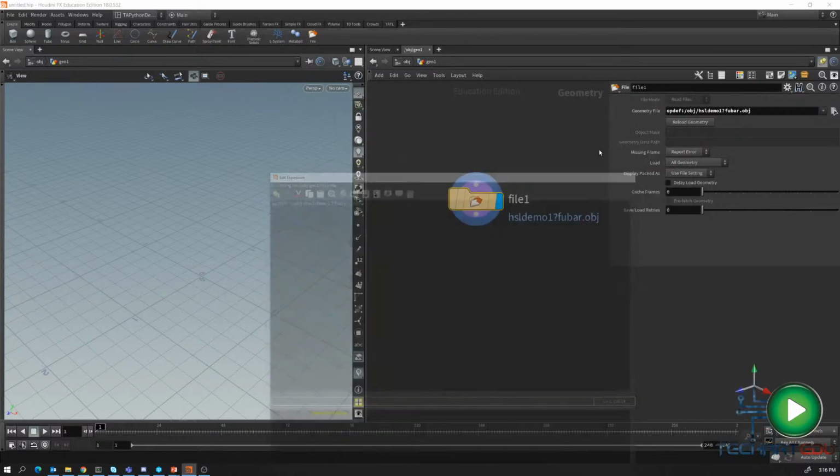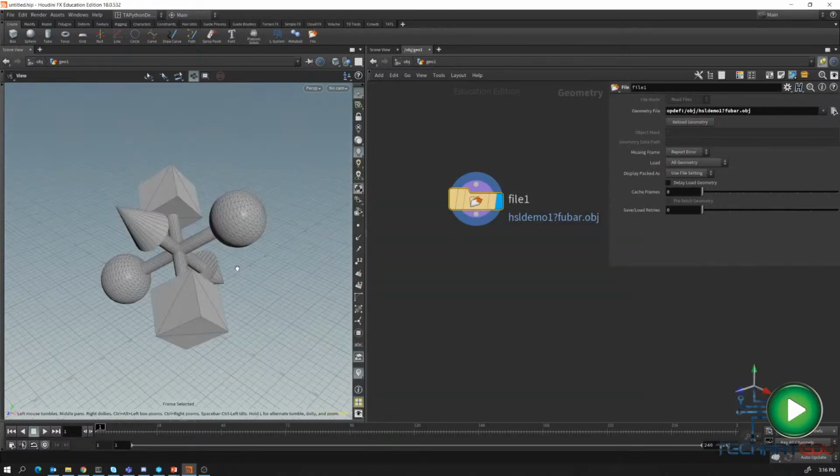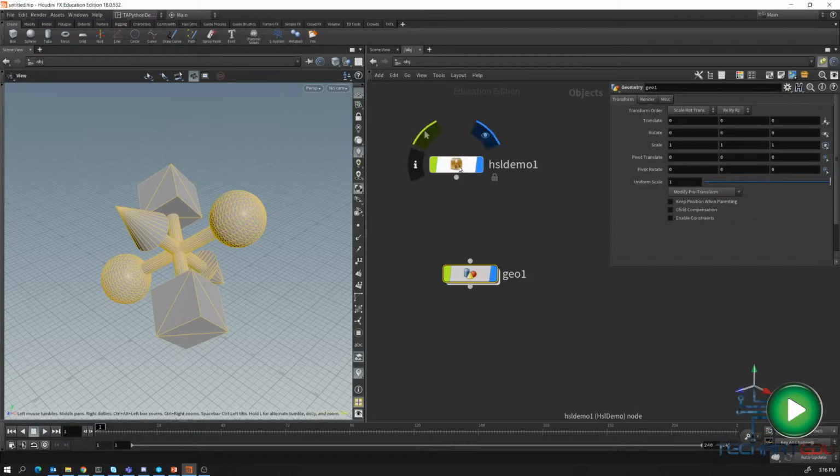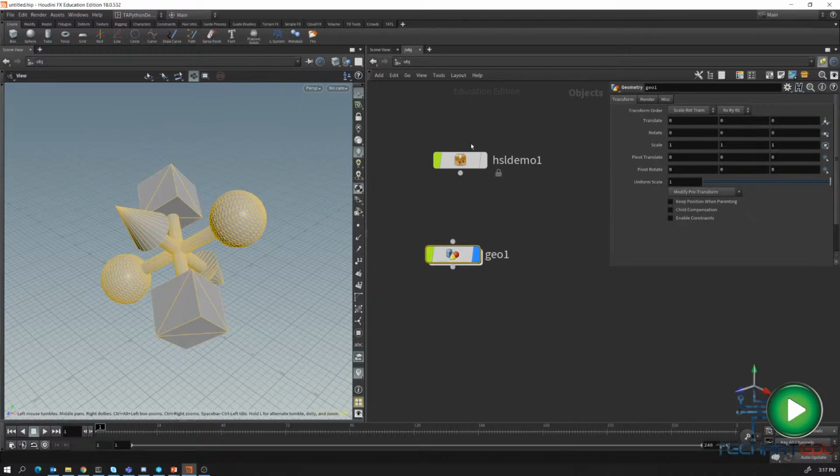And it's thinking. All right, there it goes. And this is a really big object. So there it is. So we just read it in. So this object right now, here's our HLSL demo, which doesn't actually display anything. And then we have our object file, our geometry file, which is reading from the digital asset.